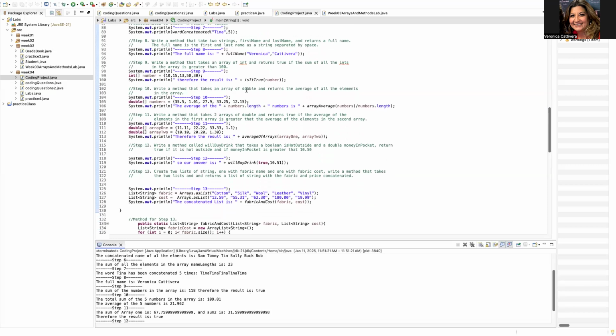The next method takes an array of doubles and returns the average of all the elements. So here's the array that we're sending, and we're sending it to this method. Here we are printing the average, because it's going to add all the numbers, and then we're going to just divide to get the average. And here we are doing it with the 5 numbers, and this is the average.